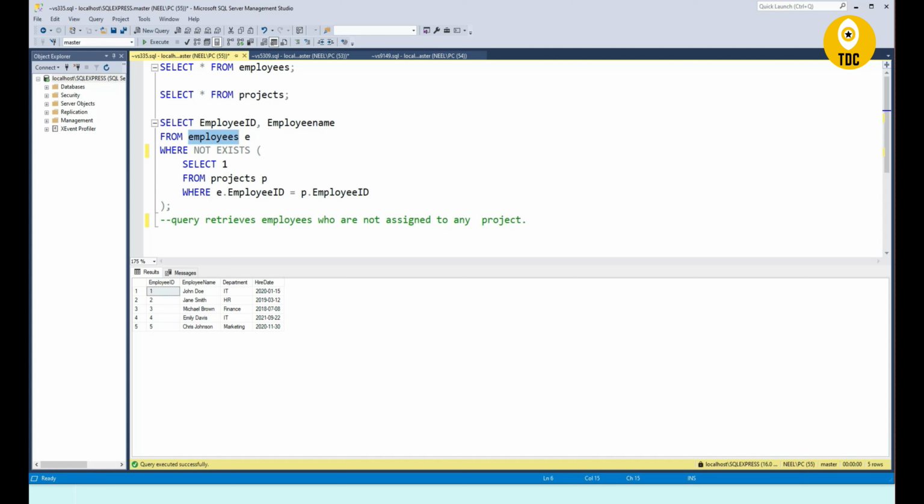The EXISTS operator returns true if the subquery finds any match in the projects table. If the subquery returns at least one row for the current employee ID, the WHERE condition is satisfied and the employee is included in the result. So that is how it works, and this is how you can use it for the employee table and project table.